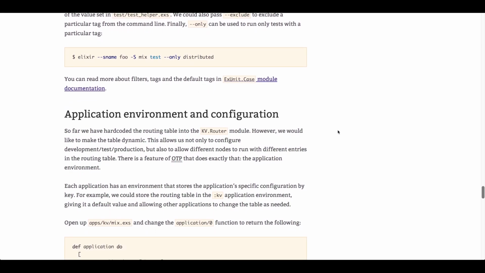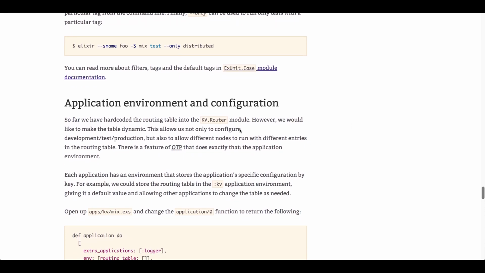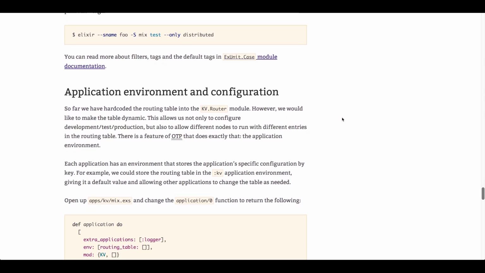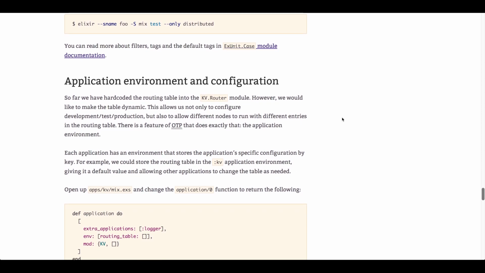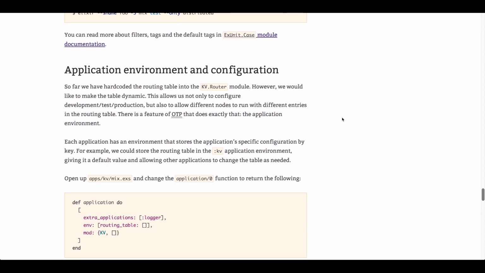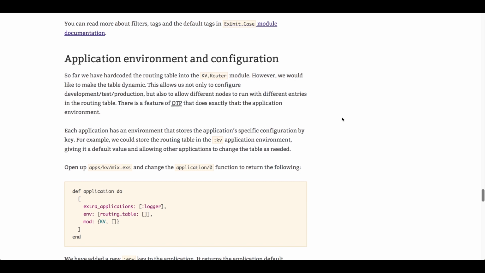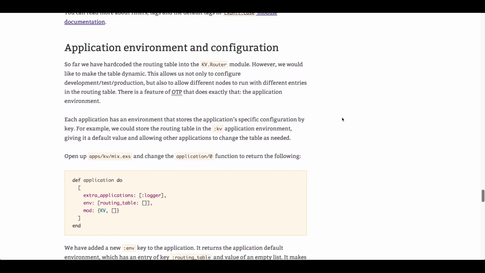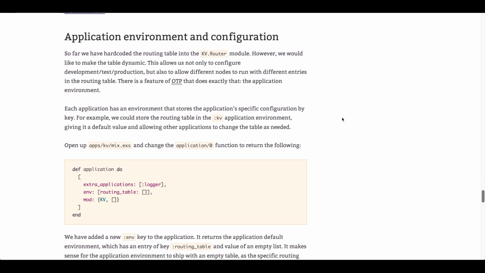Application environment and configuration. So far, we have hard-coded the routing table into the KV router module. However, we would like to make the table dynamic. This allows us not only to configure development, test, production, but also to allow different nodes to run with different entries in the routing table. There is a feature of OTP that does exactly that, the application environment.